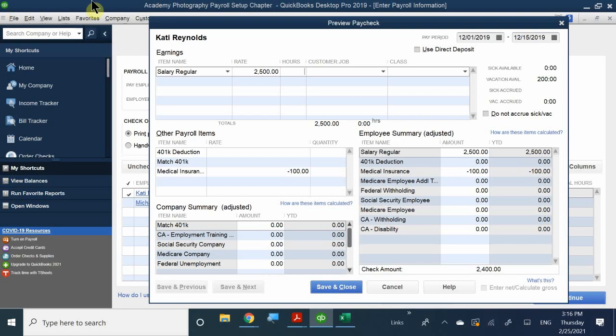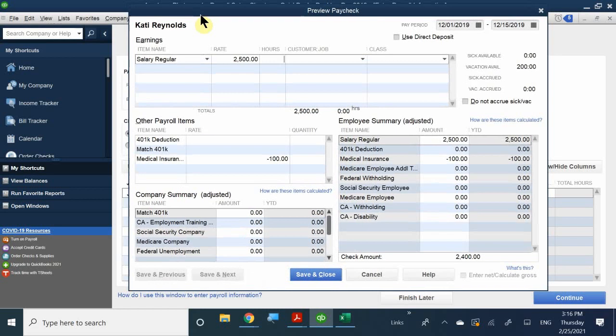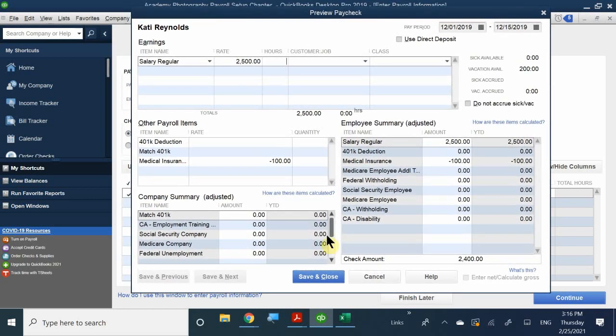We have how much she's going to make, which is the salary of $2,500, okay? And we know she's on the semi-monthly. And from our information, the information that we got from the W-2 form or W-4 form is going to be very important here. This is where we're going to actually have to manually enter in everything. And that's why it's called manual payroll. We're going to have to do our calculations manually.